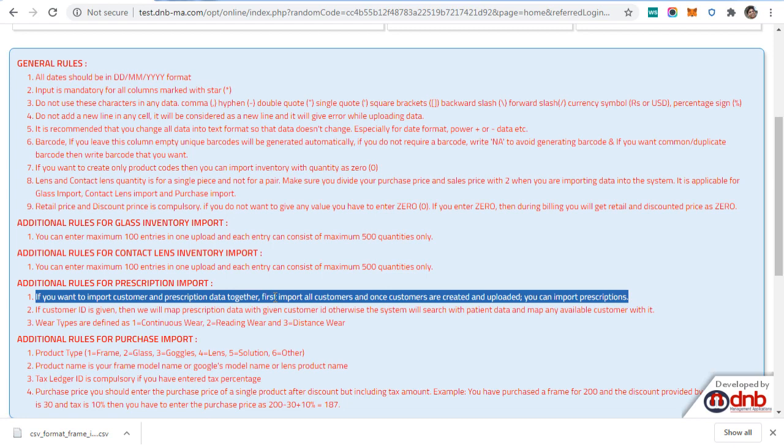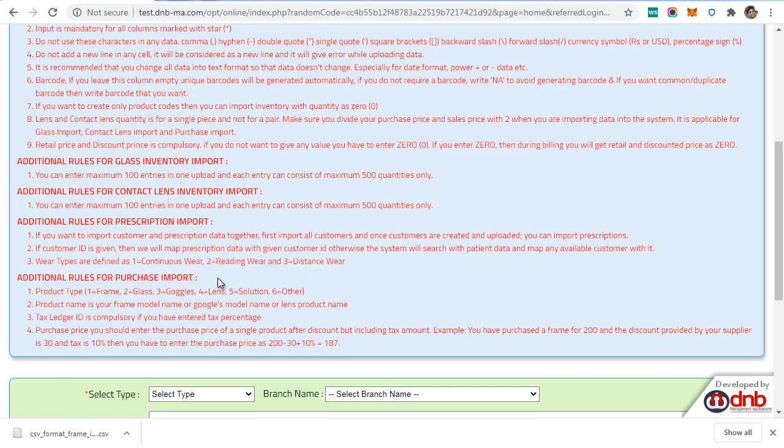Okay, because once the customers are there, and if you upload the prescriptions, then those prescriptions will get mapped with the respective customers easily. Then we have purchase import. This is a new import that we have added now in the system, wherein you can import all your purchases in bulk, and this will make it easier to enter the purchase records in the system.